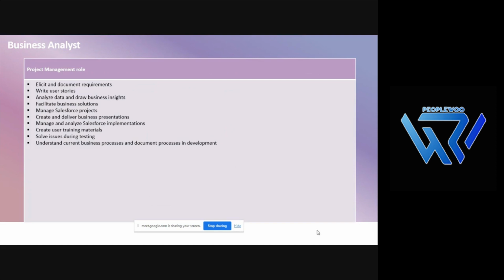So once the solution has been developed, I have to show the demo to my business users on the user journey. And managing and analyzing the implementation, how it can be done, how we can improve the process, in what way it could be implemented, everything. And then create user training materials, basically the user guide, and solve issues during testing.